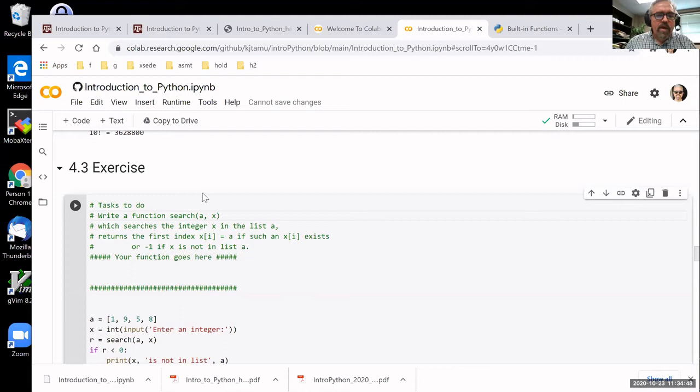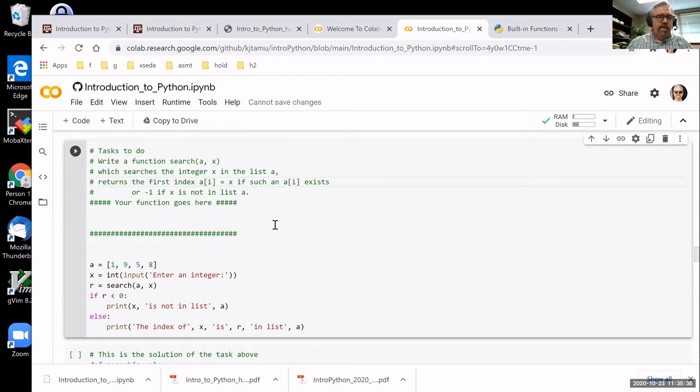Oh, I'm sorry. I'm giving you the arguments in the incorrect order. This is wrong. This should be A of i equals x. As soon as I find the value x within the array A, I return back that index i at that point. If I do not find the value in the list at all, then I just return a negative 1. Okay, so I'll give you a couple minutes for that.